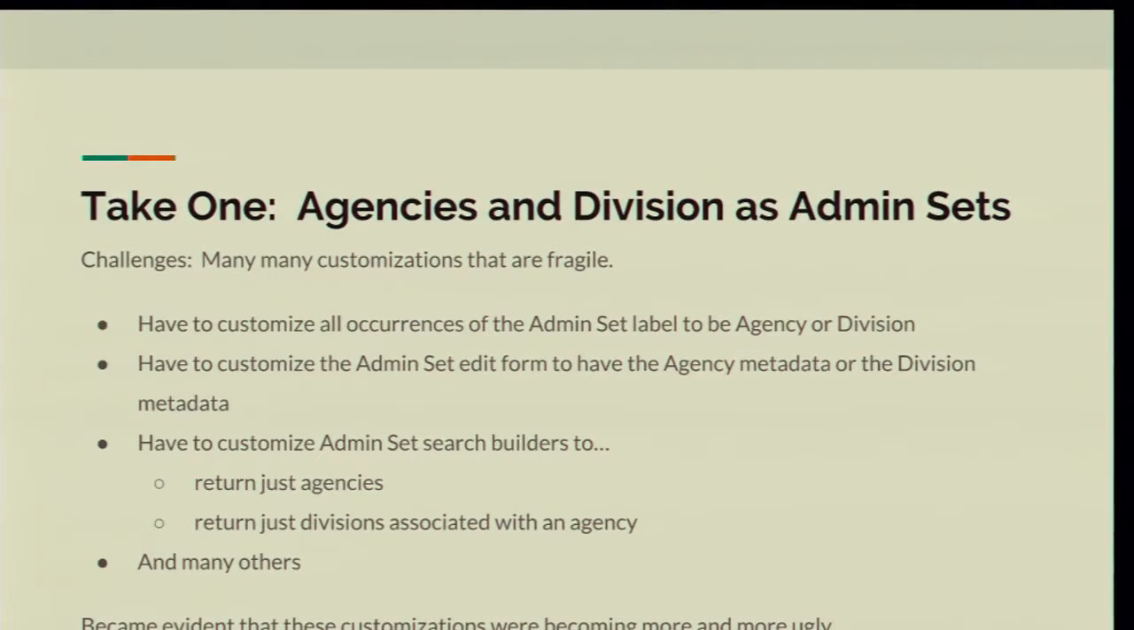So we also then from that point needed to do all sorts of customizations. Everywhere the label admin set showed up, we had to change that label to either agency or division by looking at this unit type and seeing what it was. We had to change the edit forms. We had to change to have different metadata based on whether it's an agency or division. We had to create search builders so that it would only return agencies or only return divisions associated with a particular agency. And there were many others. So that was just sort of the tip of it.